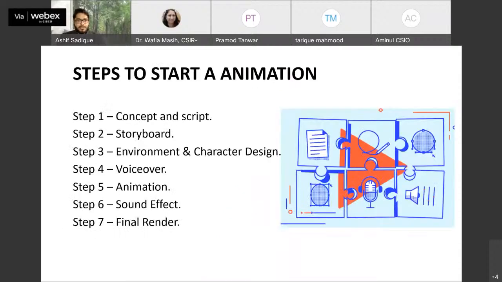And next, I have to keep in mind these steps as we have discussed previously: the concept and the script, storyboard, environment, character design, voiceover, animation, sound effect, final render. So we will be going through every single step today. So you have to keep in mind. Hopefully you have followed the last class.